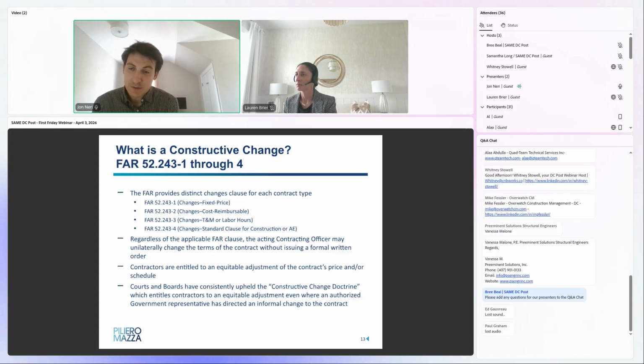Most contractors are familiar with changes clauses. Again, similar to a termination for convenience clause, each contract type typically has its own changes clause that would generally be incorporated into that specific contract type. Again, there may be some overlap in terms of firm fixed price making it into other sorts of contracts or various forms of contracts. But typically, you would see a distinct changes clause.